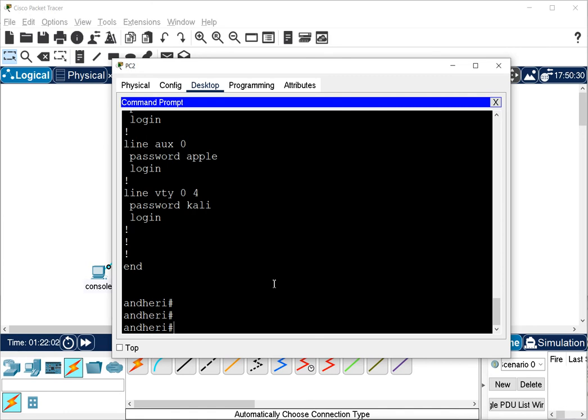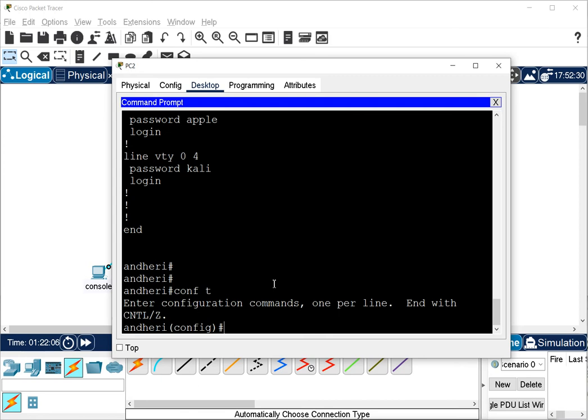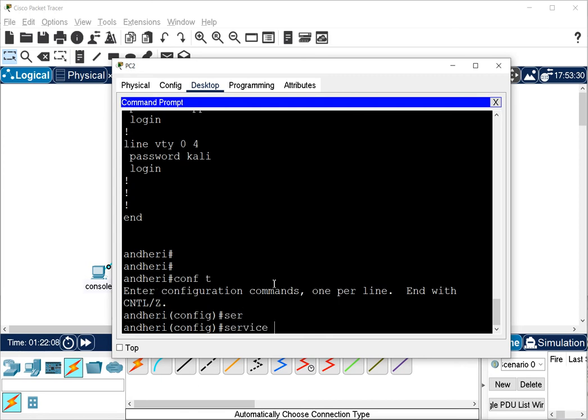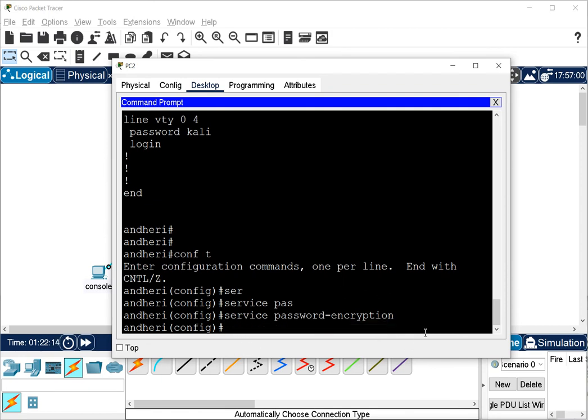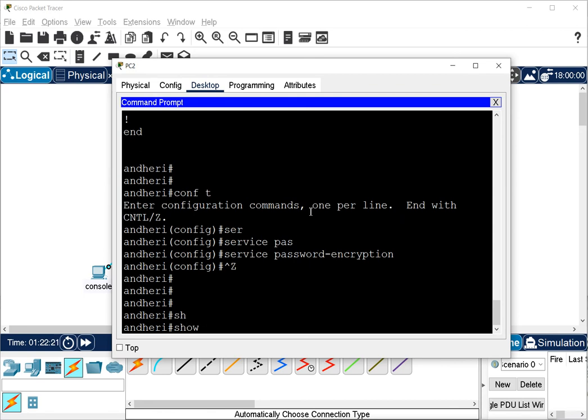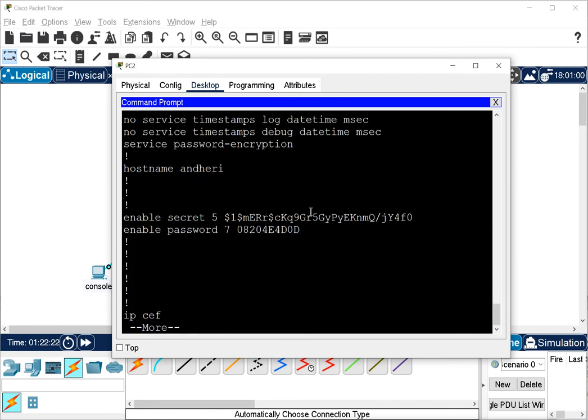If you want to do that, we can go to config terminal and we say service password encryption. This is a command, service password encryption, and when you run this command, it will try to encrypt all the other passwords. So when you try to see now, show run config, now you can see the enable password is also encrypted, but it is encrypted, it is not hashed. It is a password type 7, and it is encryption.